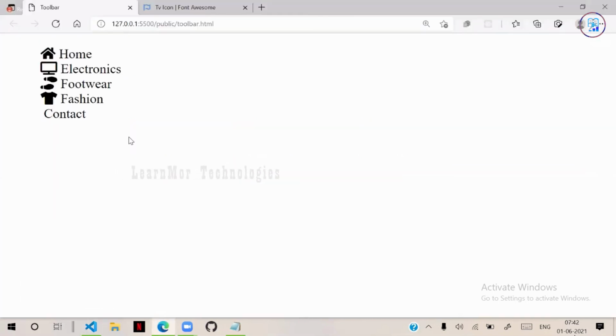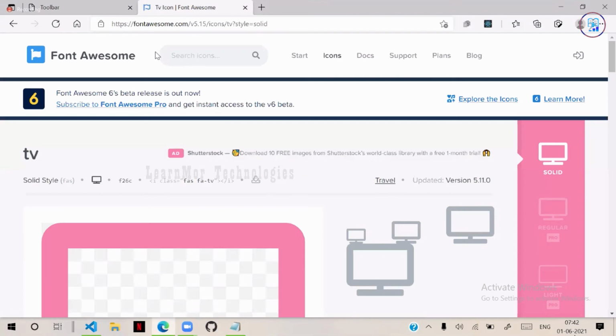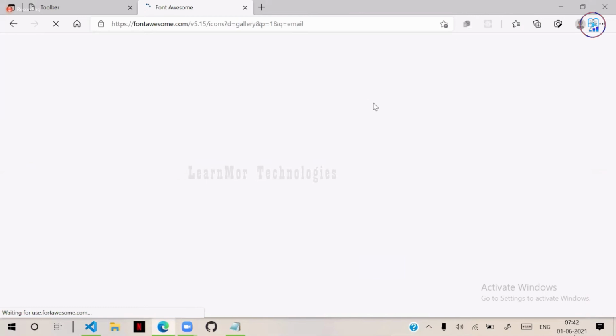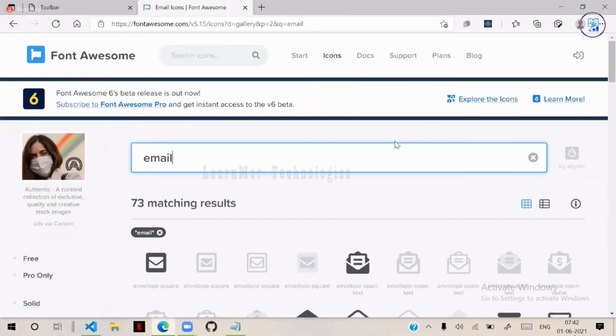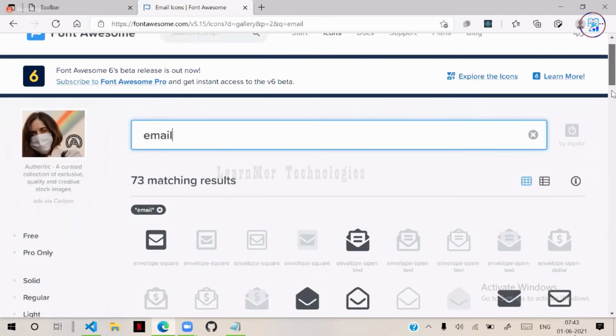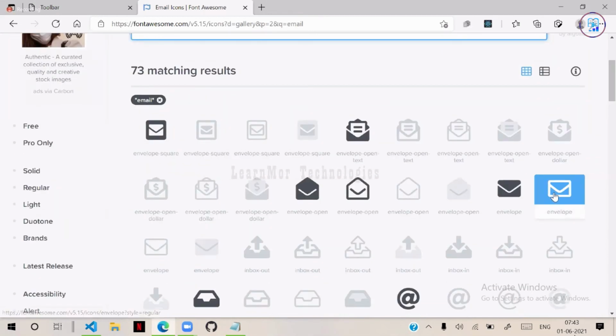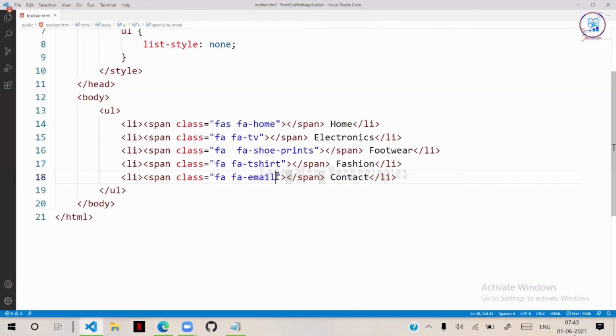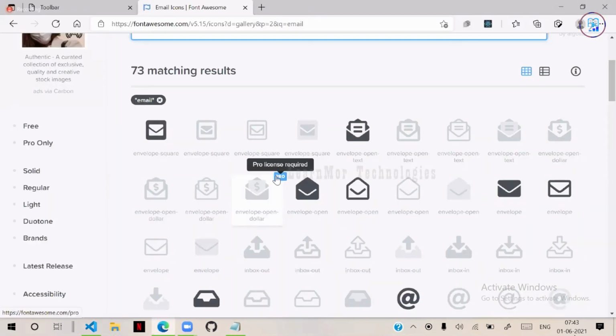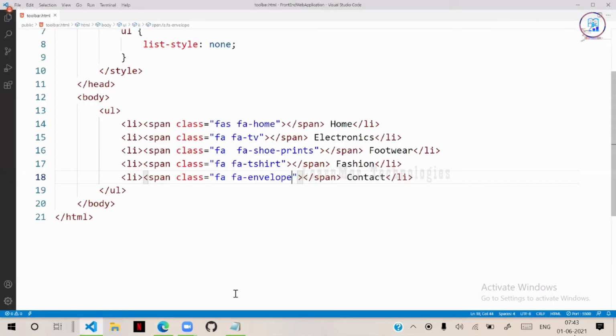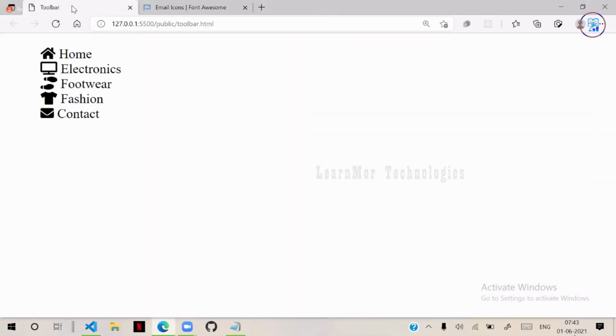Email is not there. So let's check. That means in the free options it is not there. Suppose I am searching for email, and for email you can see I have the envelope symbol. Okay, we will use envelope. So I will use fa-envelope here, and you can see that the envelope symbol will come here.